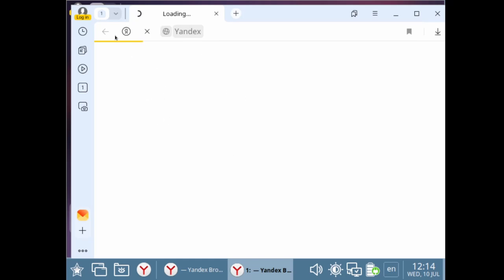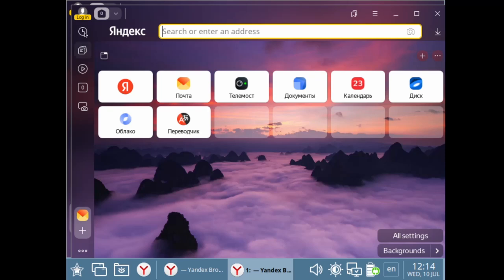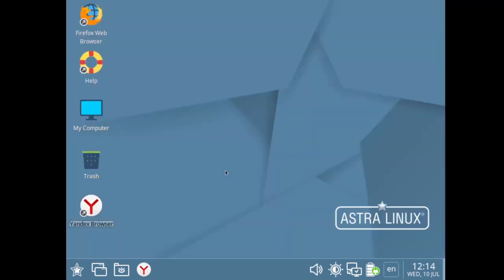And it's goddamn slow. Now let's just close it. I mean, this kind of looks like the Opera design, like Opera has the same sidebar and stuff. And it kind of looks neat, and it's the default browser in this Astra Linux. We also have Firefox if we want to use it.